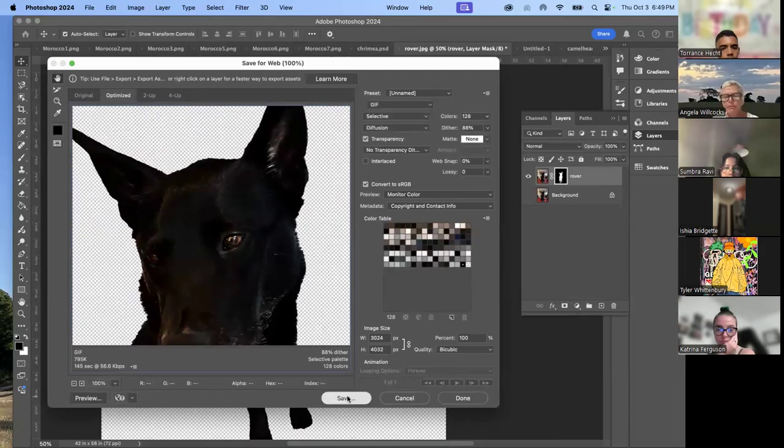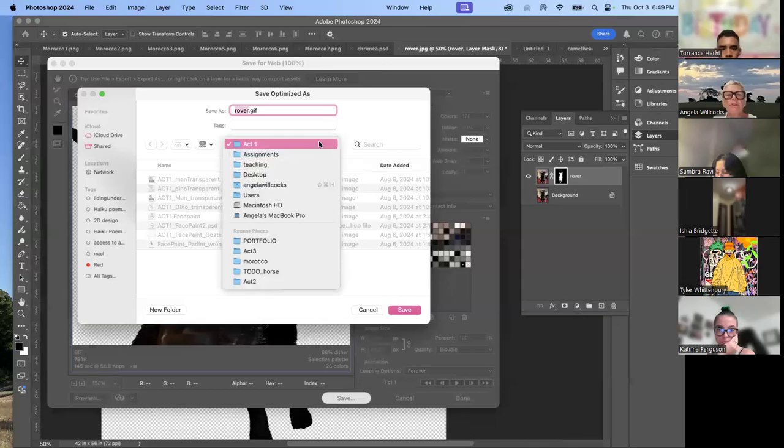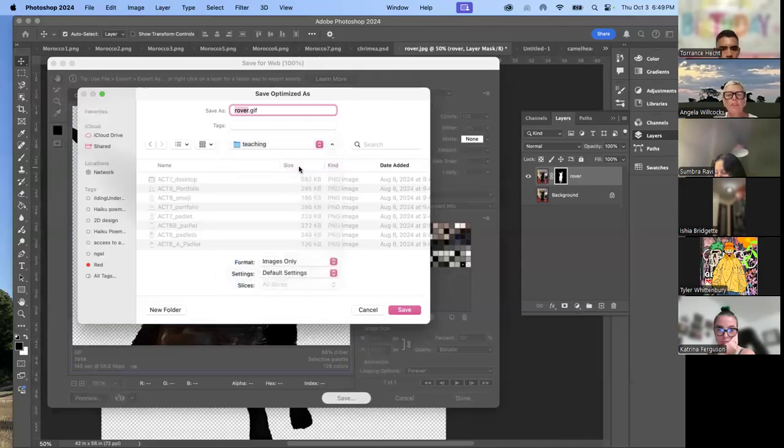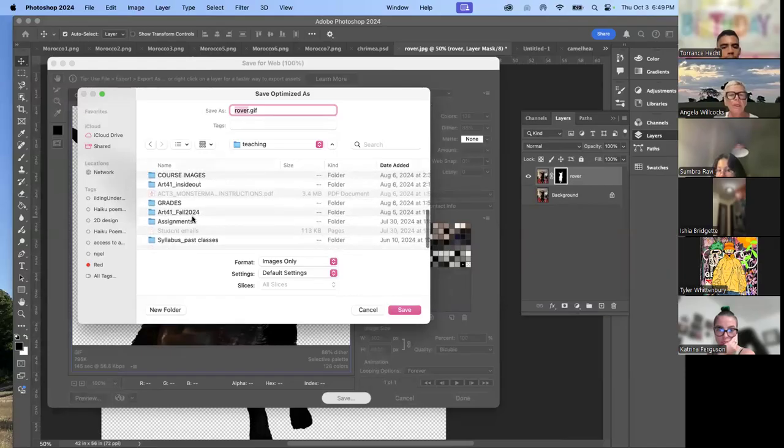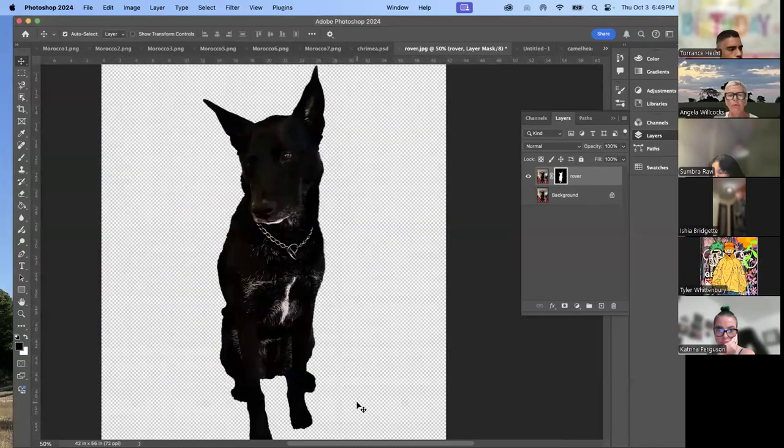So I save it. All right. Where am I saving it? I'm not saving it to Act 1. I'm going to teaching. Where's teaching? Then I'm going down here. I'm going to Act here, double click there. Act 3, putting it in the same folder. Save. Right?